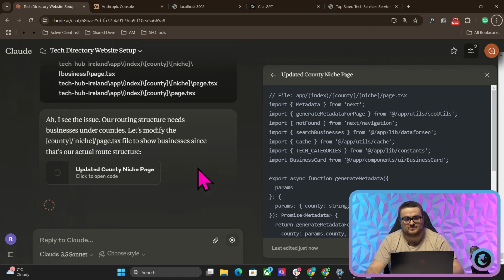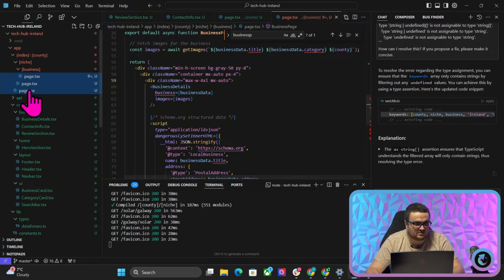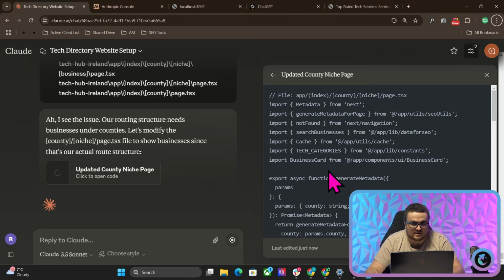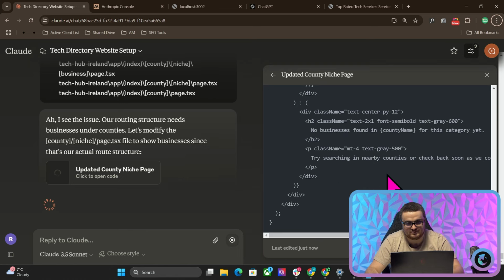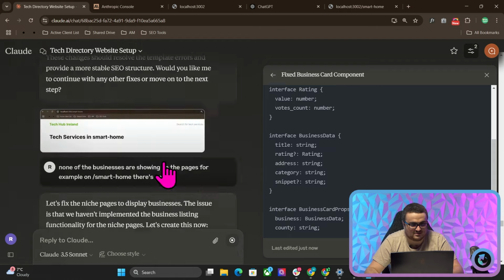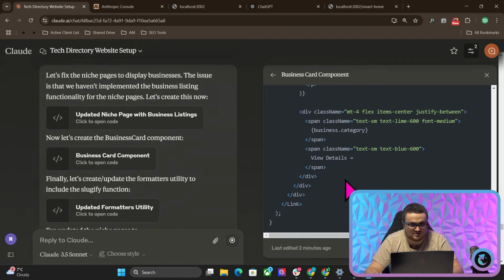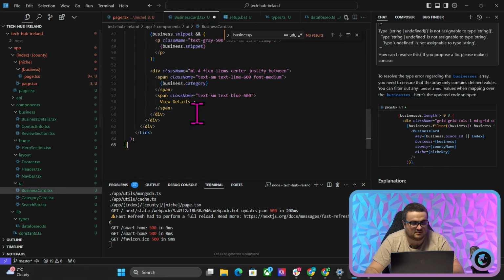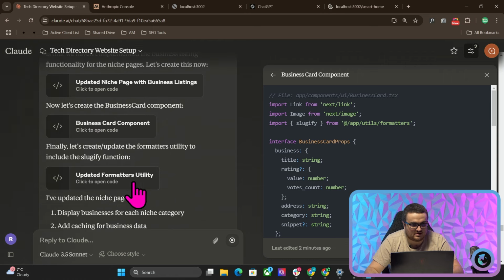Okay, right. So this is county niche, right? So it's this one. County app index county niche page. Yeah, it's this one. Okay, beautiful. Okay, just make sure. Oh, it's already given me the business card. I just asked it for it. It's so stupid. It's here. Business card component. So this is UI, business card. There we go.